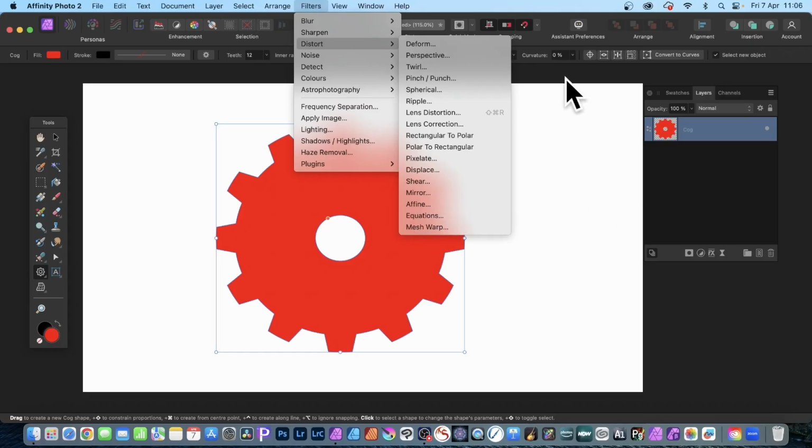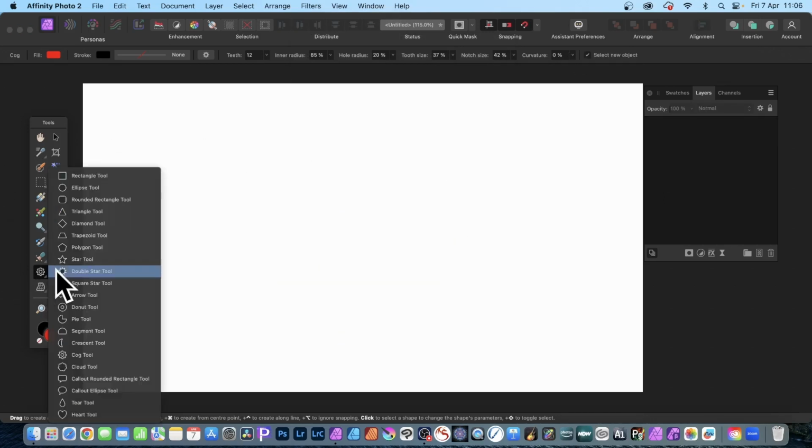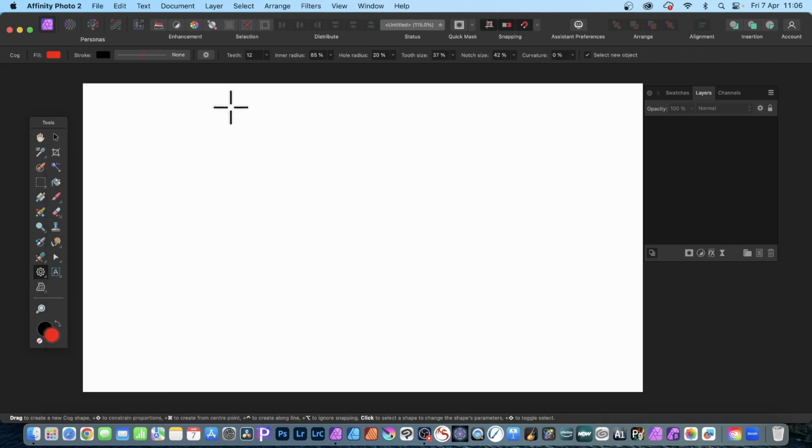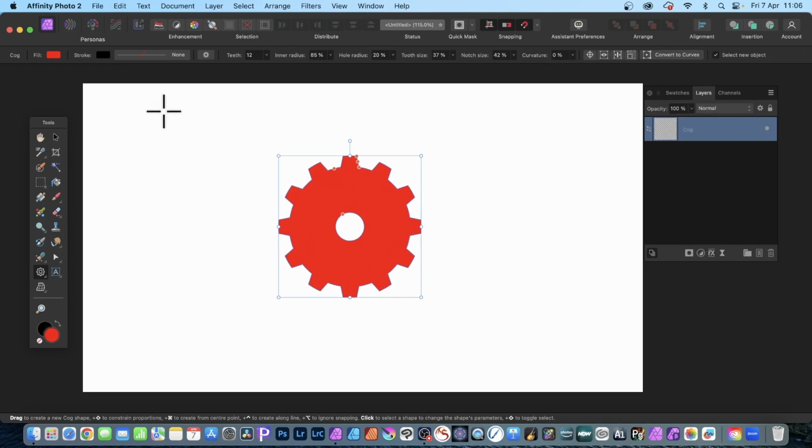Now, at this point, I've got a shape. You can create any shape, simply go over here. There's diamond tools, there's all these things. I'm going to go with the cog tool. Now, I'm going to create it in the center. And you'll notice when I create it in the center, I've got this gap here and a gap here.